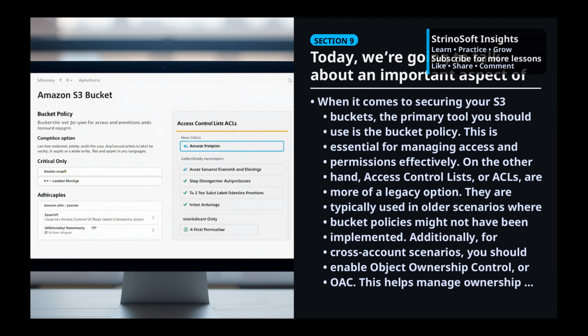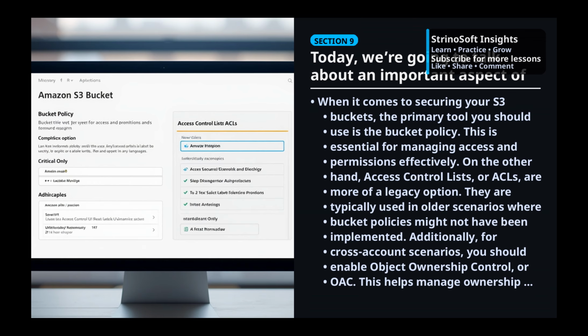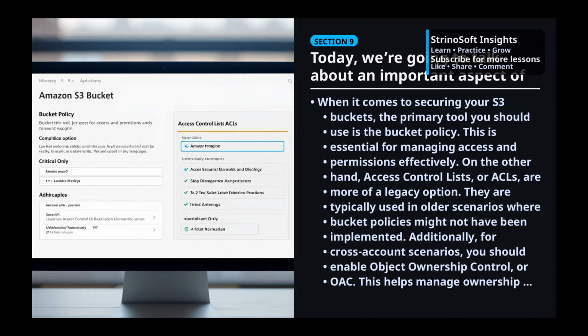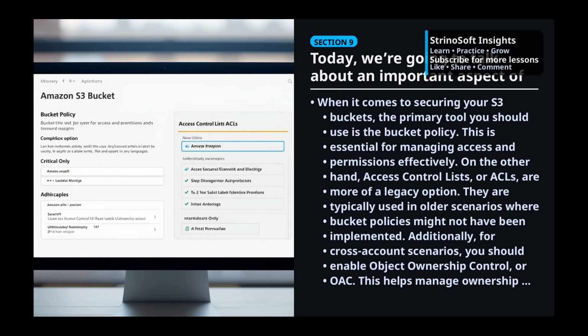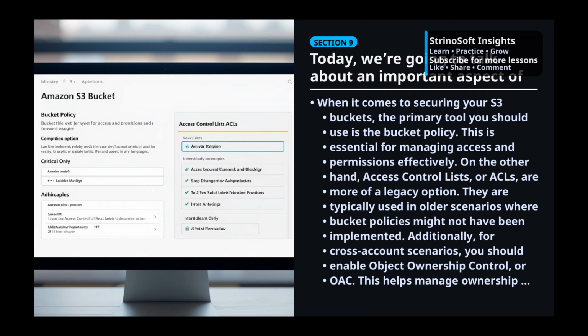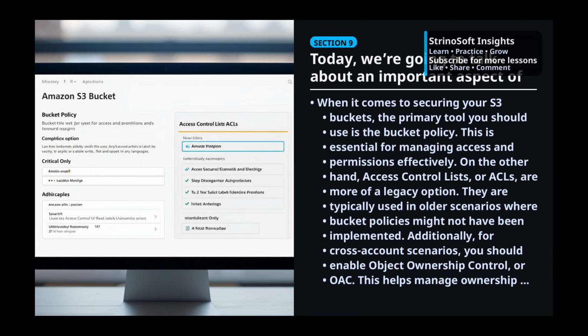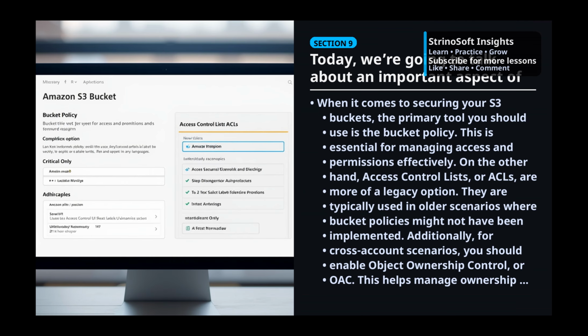To put it simply, in a real-world situation, the key to S3 security lies in choosing the right combination of these tools. For instance, if you have multiple teams accessing the same bucket from different accounts, using OAC along with a well-defined bucket policy would be the best approach. In summary, remember that bucket policies are your go-to for S3 security, while ACLs are for legacy cases, and OAC is crucial for cross-account management.